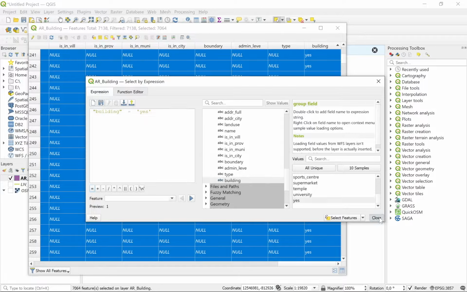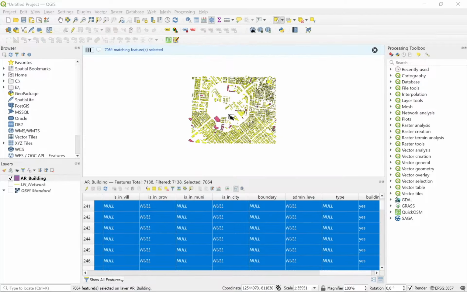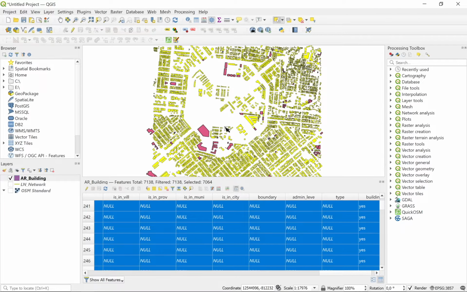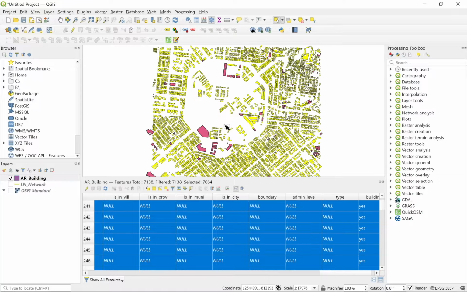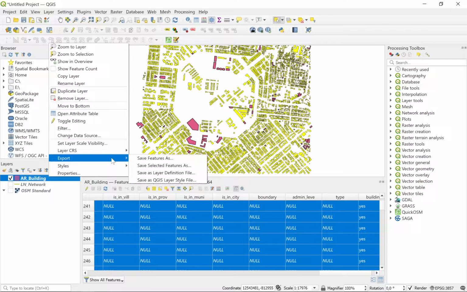Select feature. Here, this is the building data distribution. So we must convert this data into another feature layer, so we can get the building distribution point. We can right click, export, save selected feature as, only save selected feature.